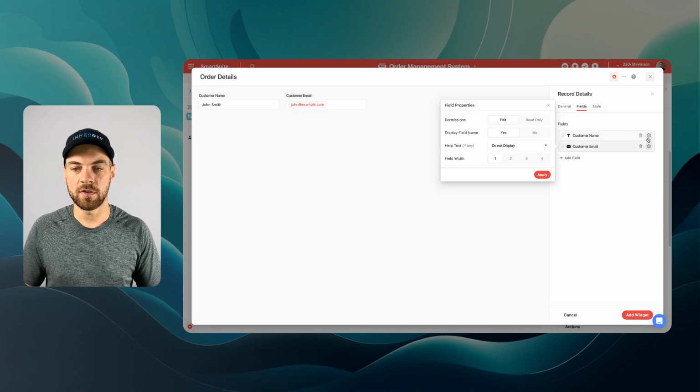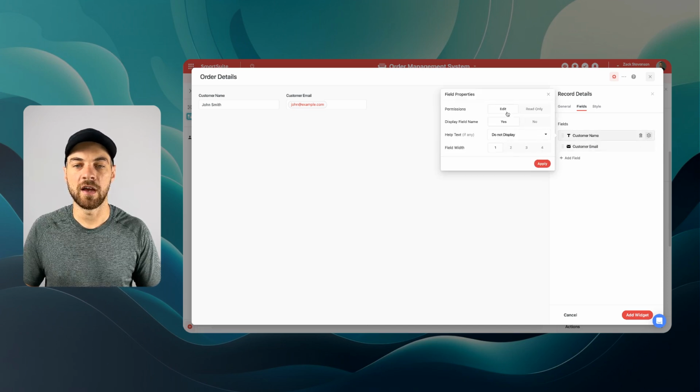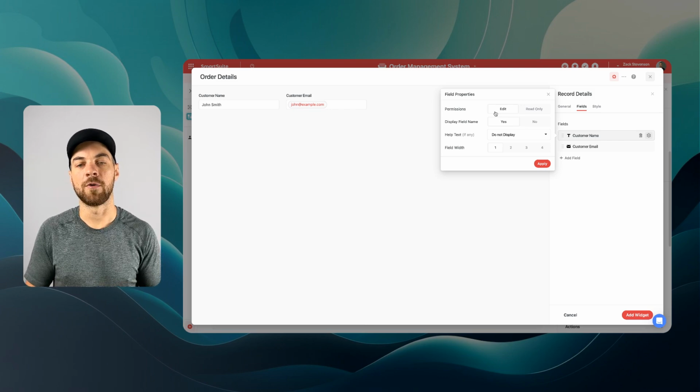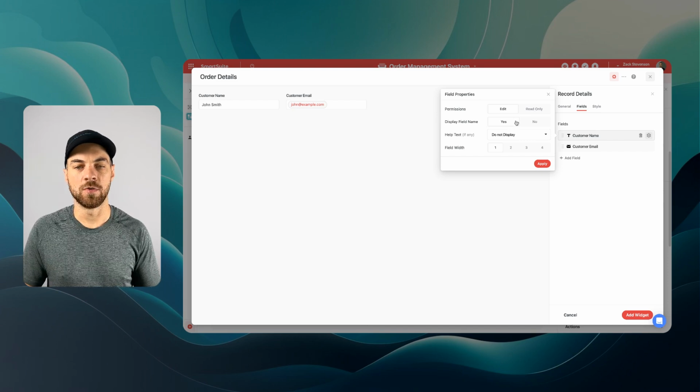And you can see when you click the little settings icon here, you have an option. So you can have it as read only or edit. Again, in this case, I want to allow our users to be able to edit the details to this order right within this view. Help text, I don't want to display any. In the field name, I do want to display that.